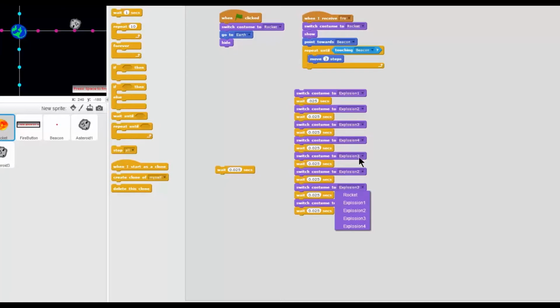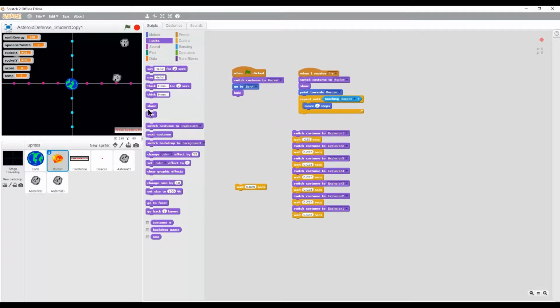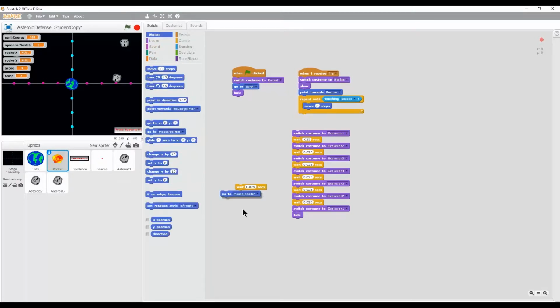Whoops. So I got 4, 3, 2, and 1. And we don't need to go back to the rocket because I've never heard of any rockets that come back together after they explode. And we want to choose it to hide. Actually, we don't need that anymore because we don't need to wait before we hide, because we want to instantly disappear. And we're going to tell the program to send the rocket back to the Earth.